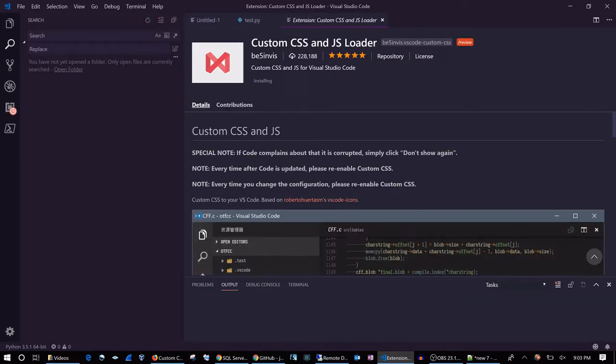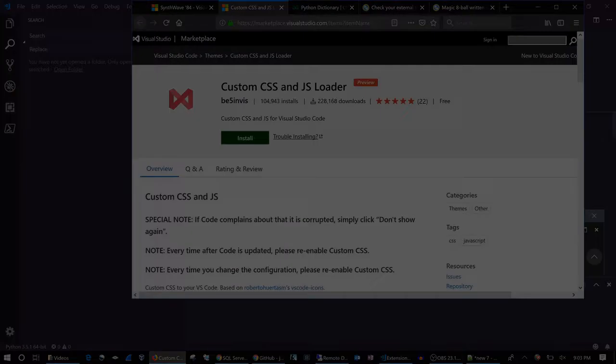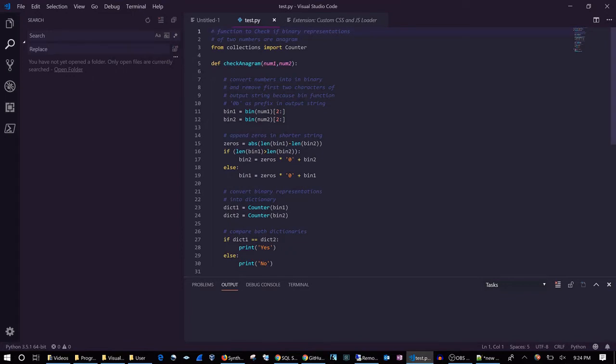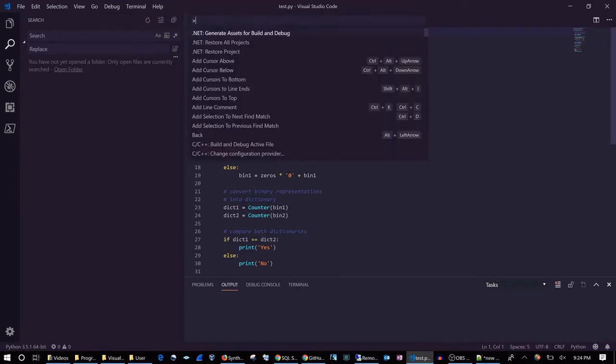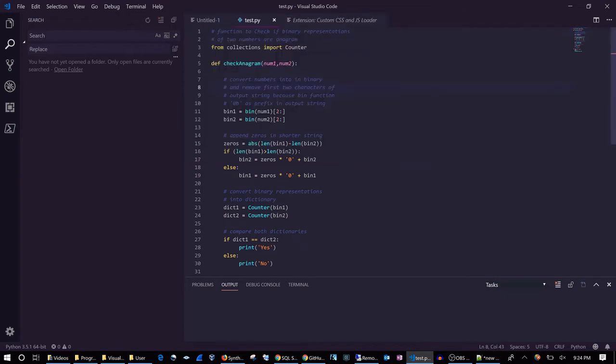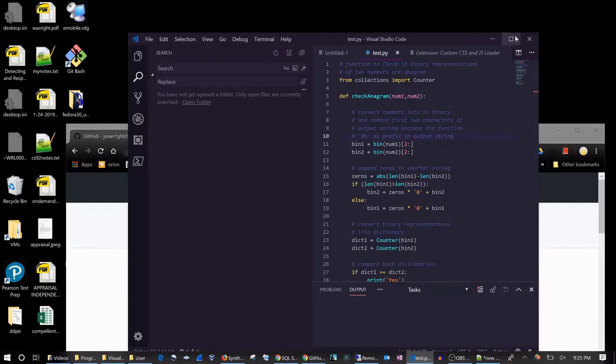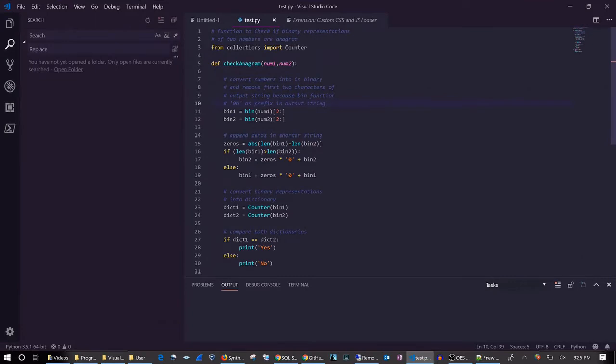So if you only install the synthwave 84 theme, you'll only be able to change like the color scheme. To actually add the additional glow effects, you'll need to add another extension called the custom CSS and JS loader. Once that extension is installed, you can do a Control-Shift-P or go to View and open the command palette.